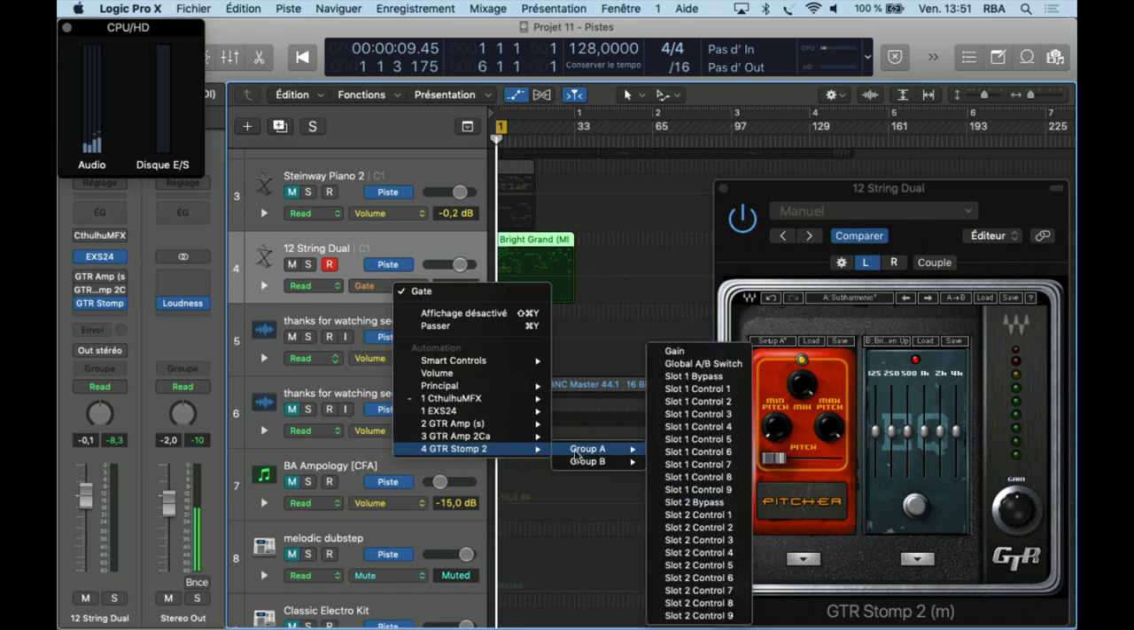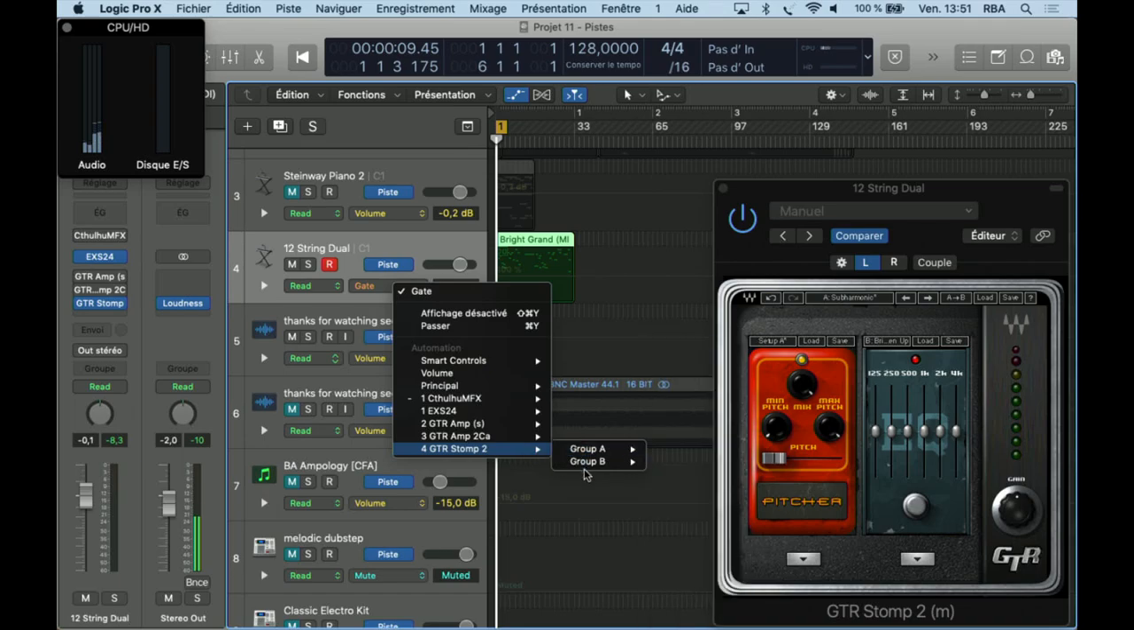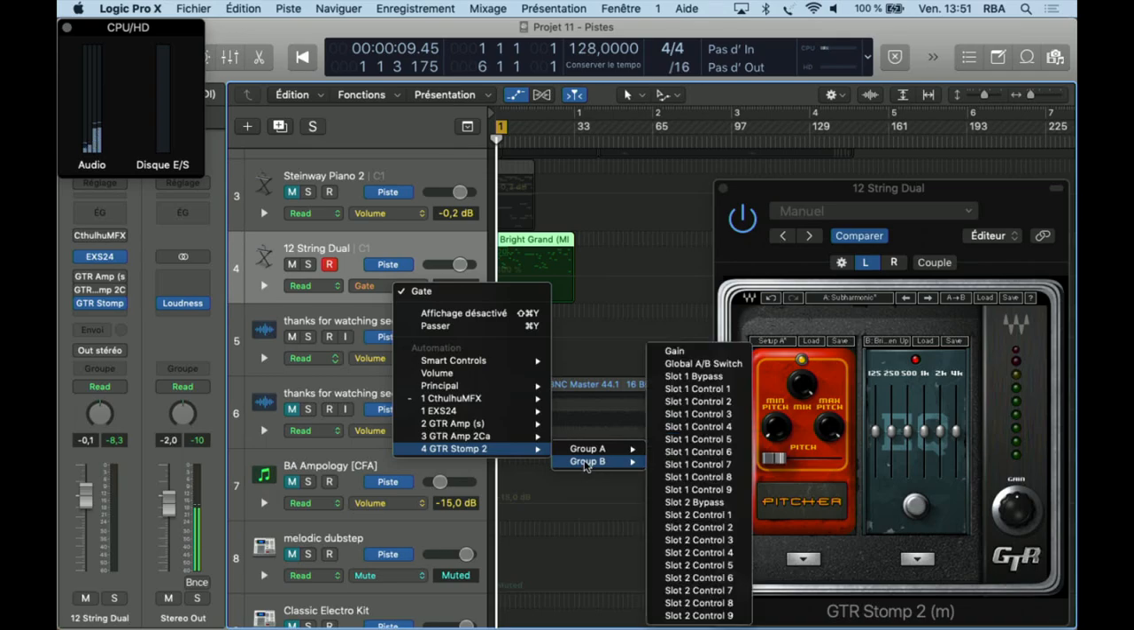You have group A, group B, and of course you can automate the control of each pedal. So slot one, control one, it should do something on one of the knobs. So let's check this.